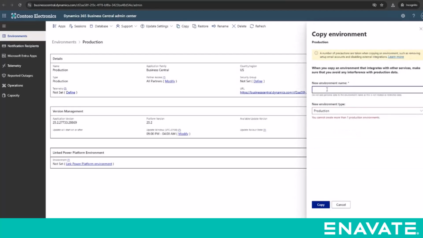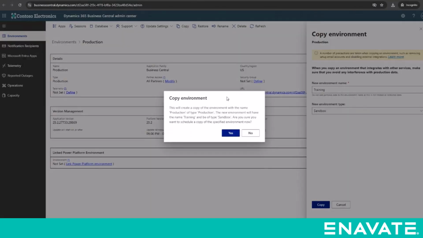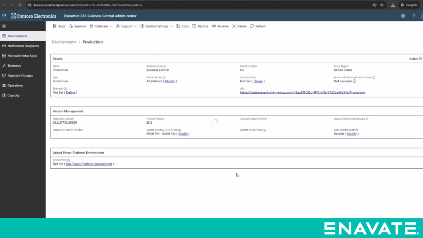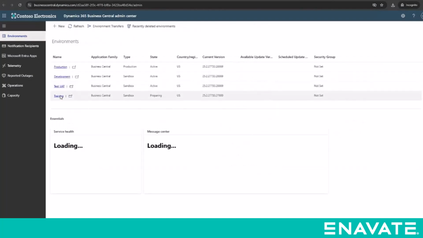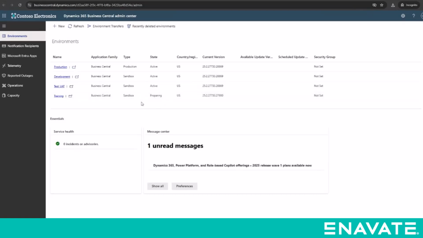So I'm telling the system I want to take my live environment and create a copy of it. I'm just going to name it training, and then I can switch it to a sandbox and click copy. It's just letting me know that I'm creating a copy of my production. And now within minutes, it is doing all the work and creating a new environment for me that is a copy of my production. I didn't have to do a multi-step option. If I go back out to my environments, you can see it's already preparing that, and it really only takes minutes for it to create that.